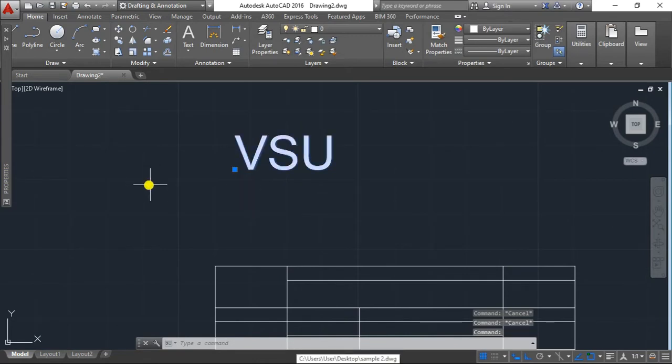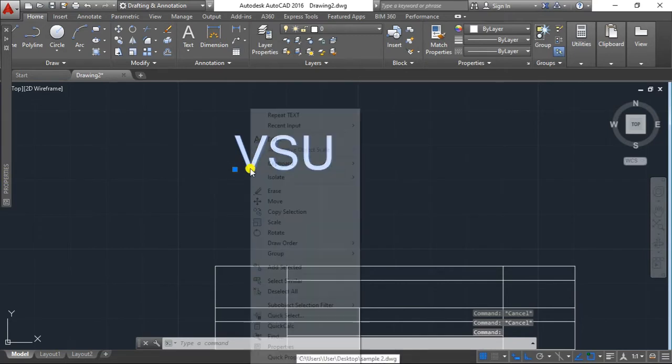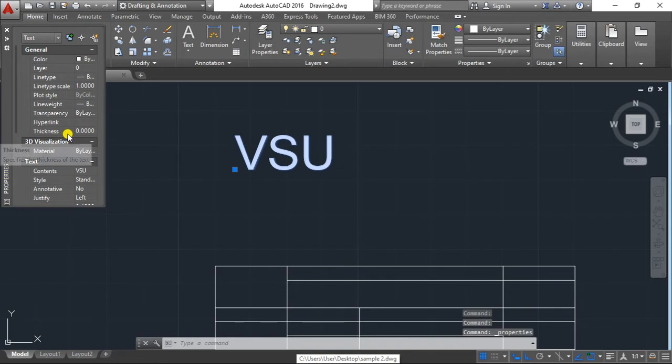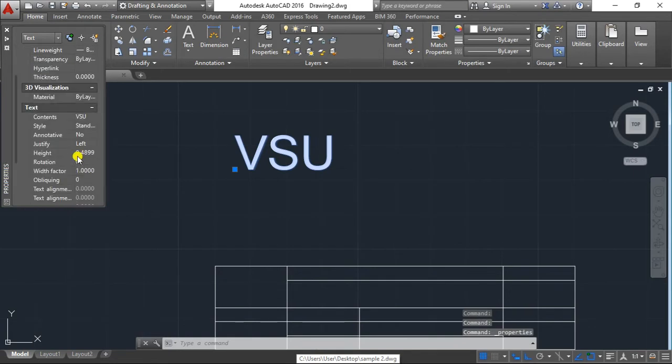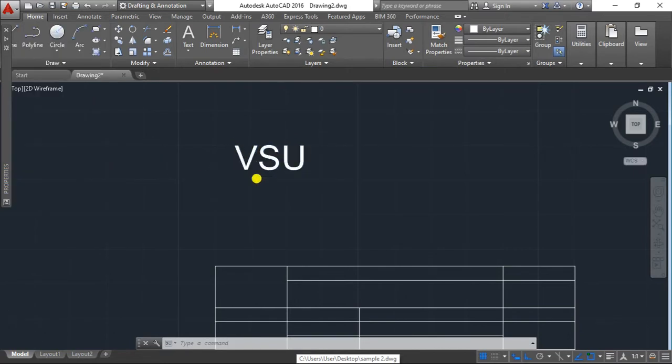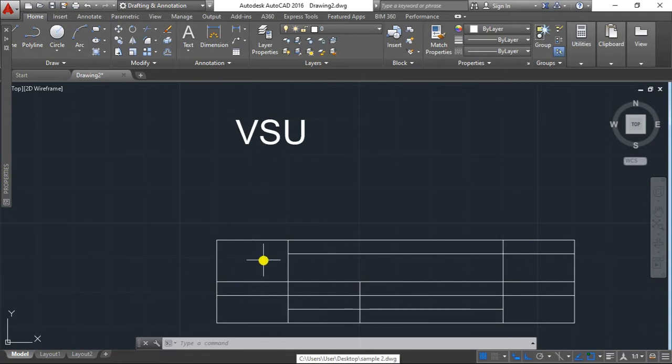The next is i-highlight mo yung text and then right click and go to properties. So under properties, dito na natin i-modify yung kanyang height. So go to height of the text ha. And then yung height for VSU is 0.35. Then press enter and na-modify na siya. Okay. And we're going to put this one here, dito.